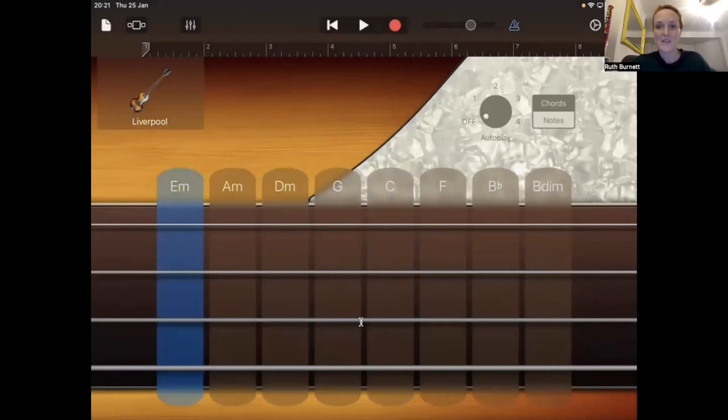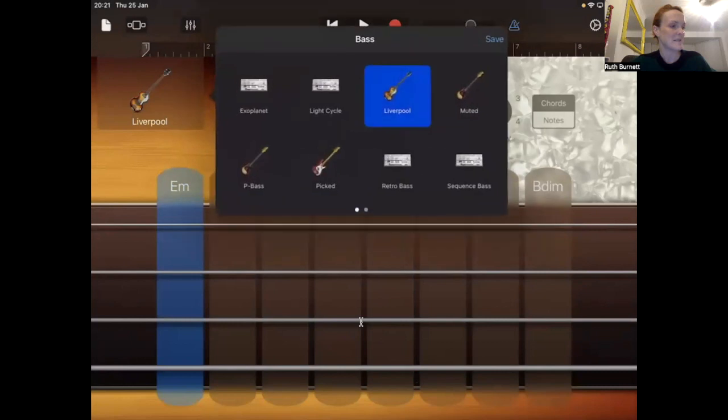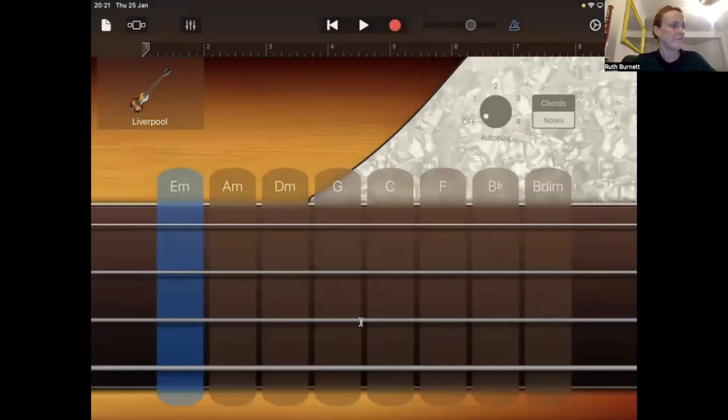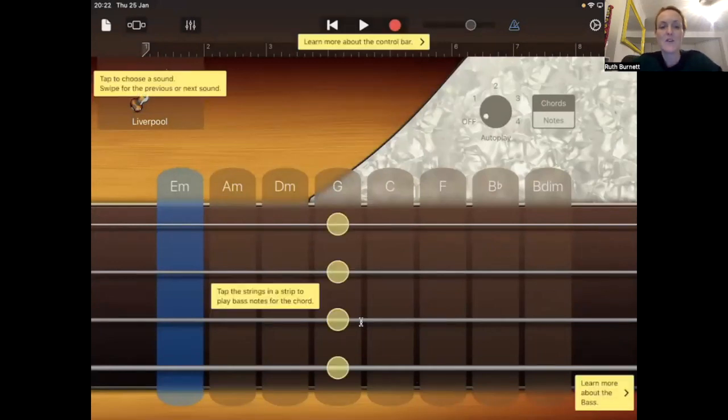And I can change the type of bass as well within the touch instrument. You can see there's lots of different types within there. And again, up in the top right-hand corner, there's the coaching tips. The coaching tips are really helpful for both yourself and showing learners GarageBand for the first time.